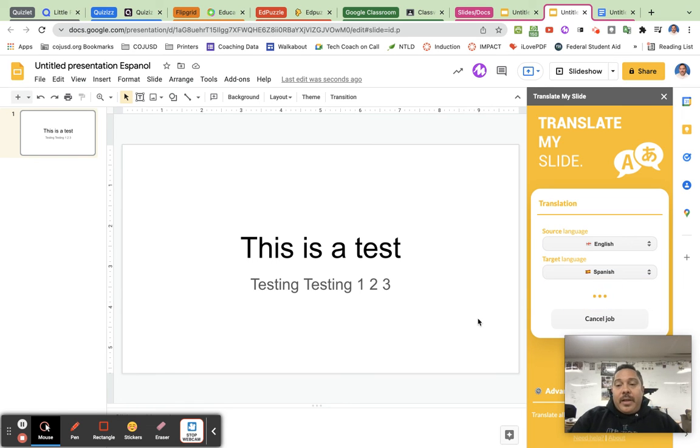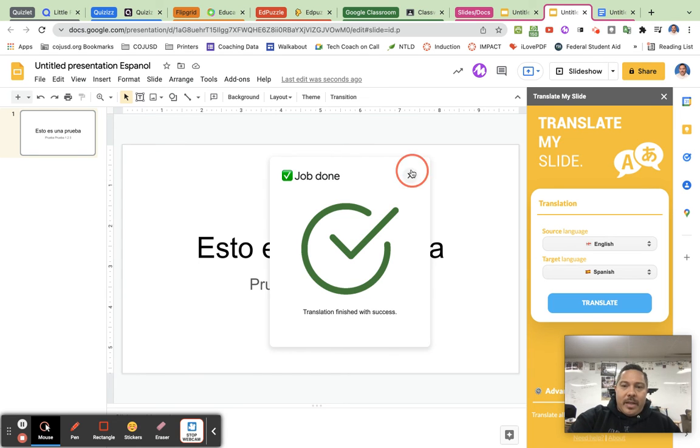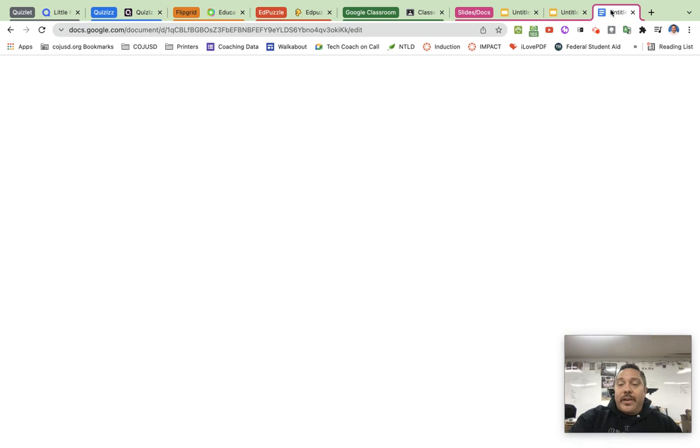Click translate. The longer the slideshow, the longer it'll take, but in this case it shouldn't take very long. There it is. It'll say job done, and you see immediately you have a Spanish translation of any typed text. If it's image text, it will not translate it for you. But if it's typed text, any text that you entered manually yourself onto the slide, it will work. So this is a great way to create a new version of your slides in a separate language to support those learners. Let's take a look here at Google Docs.